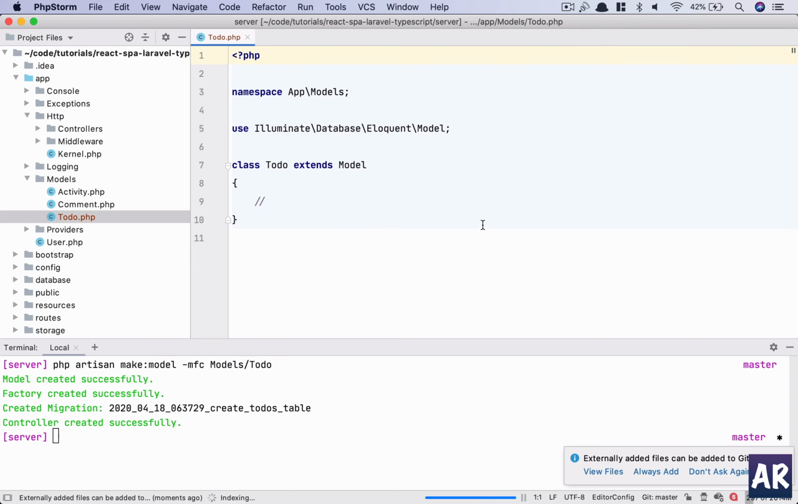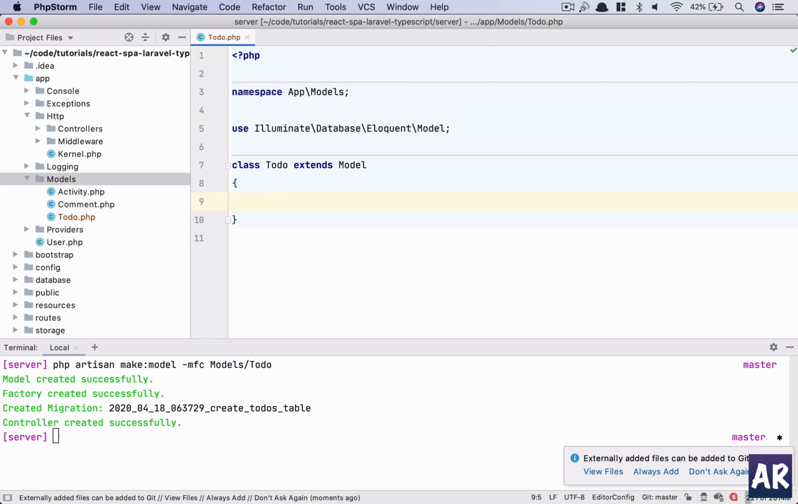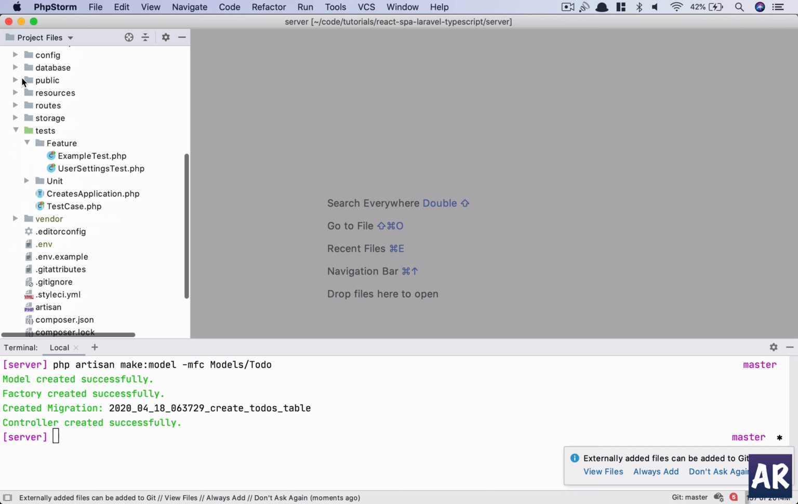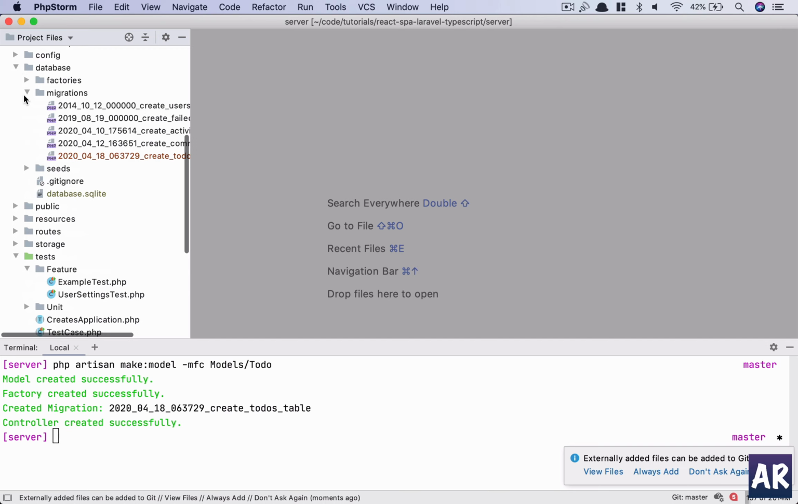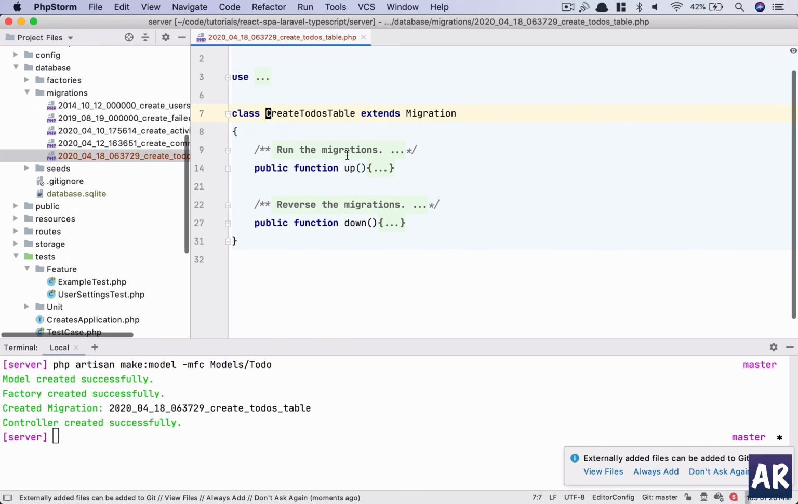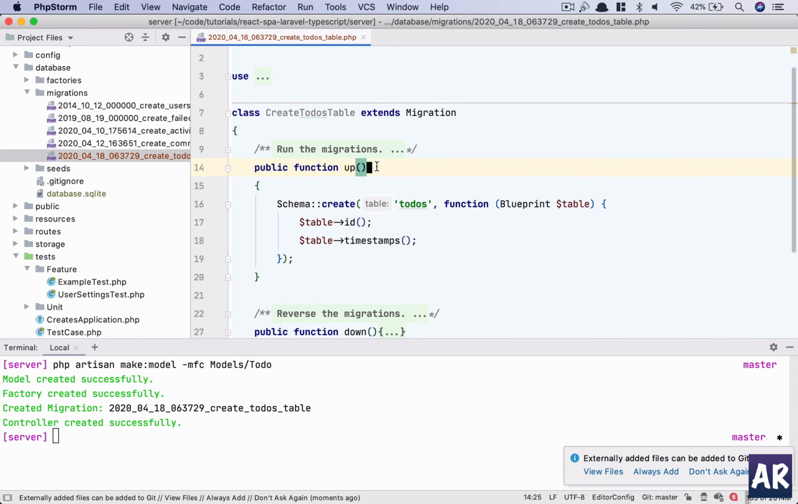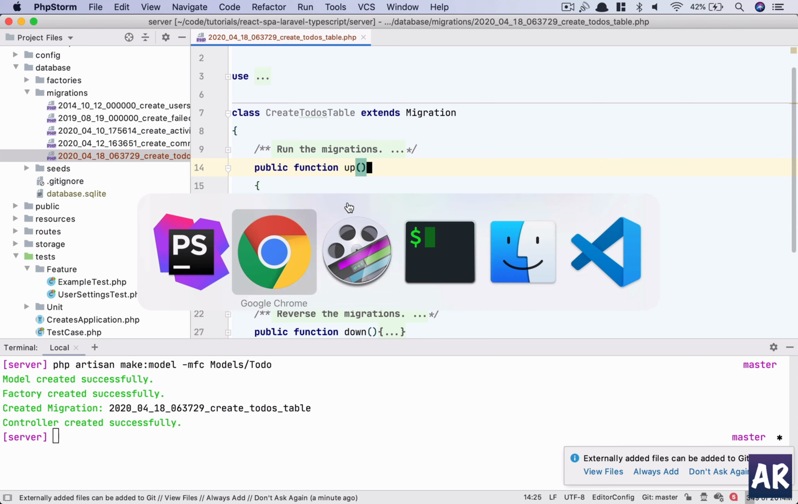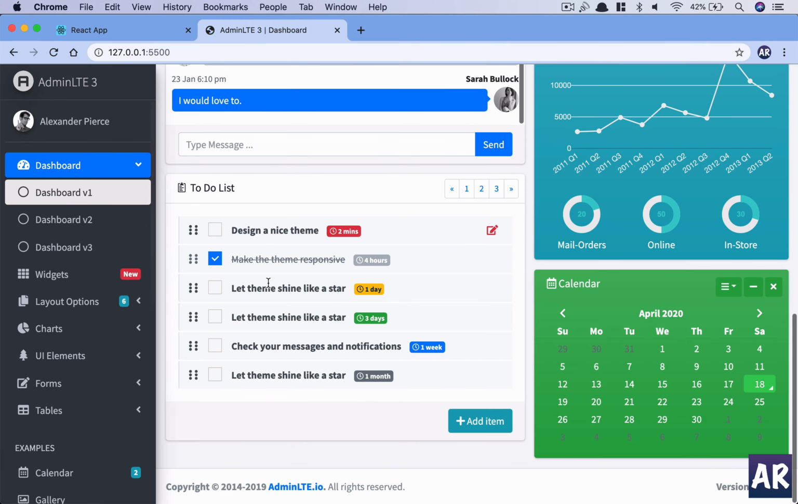So I have the Todo model, in which I will add protected, sorry, $guarded, which will be empty so that I can do mass assignment without any issues. Once that is done, let's go inside database, migrations, and look at our migration file. So what are the things that we need to have inside our migration files? Let's look at the actual component.